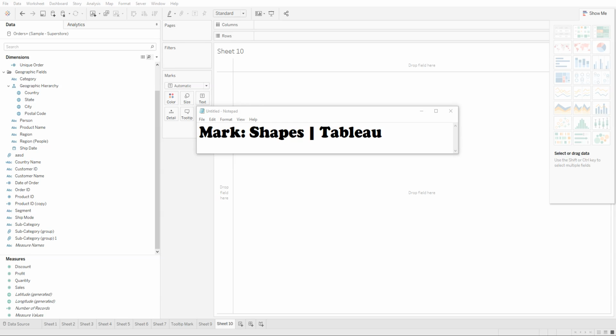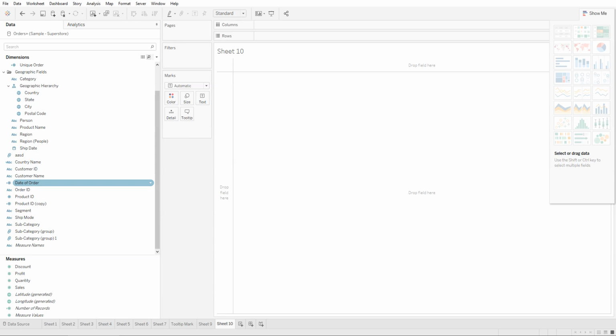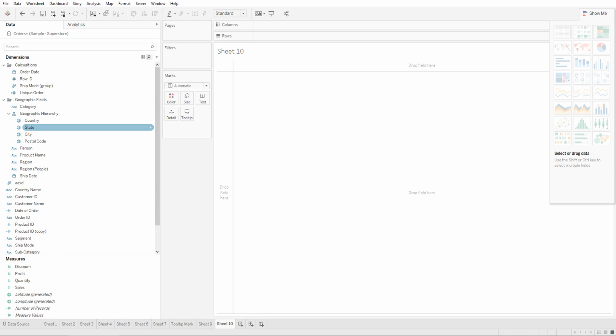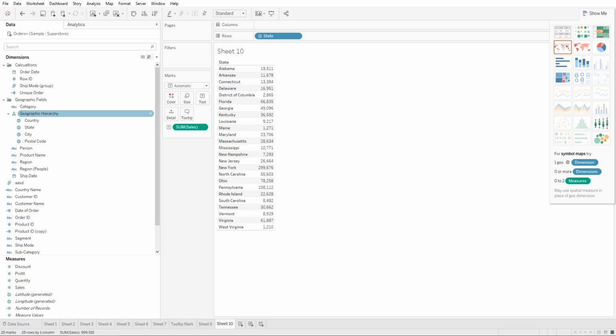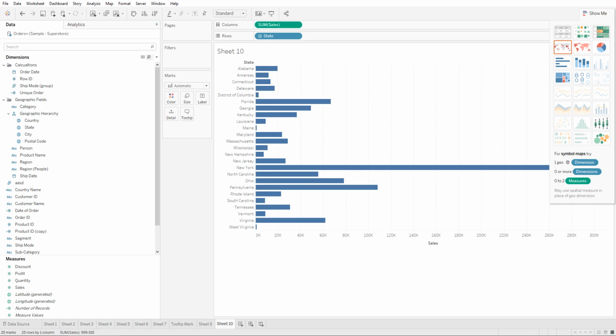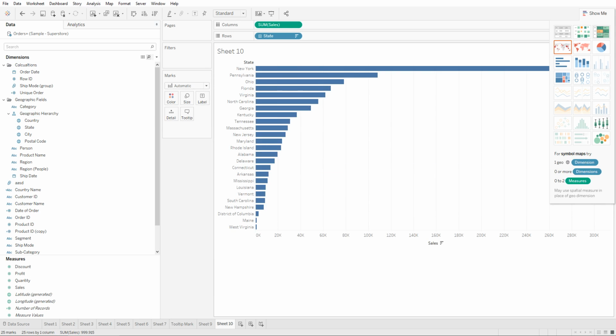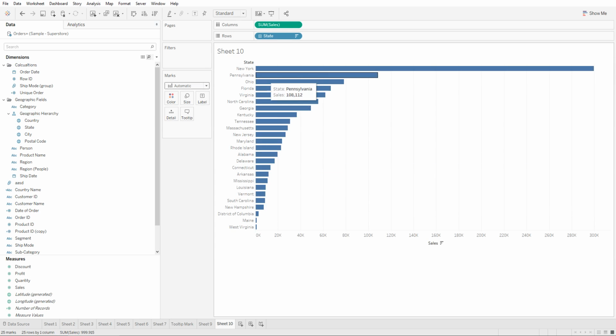In this lecture, I'll give you a demonstration of how the shape mark works in Tableau. So let's create a basic chart. Let's include state and let's include sales. And let's turn this into a bar chart. So as you can see, we can see the sales data for these different states.